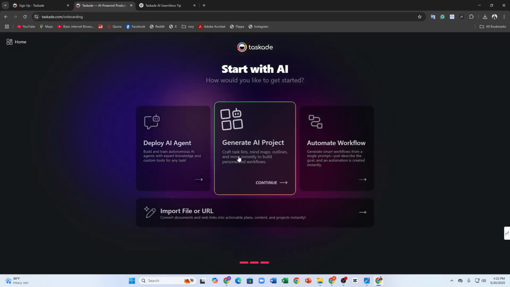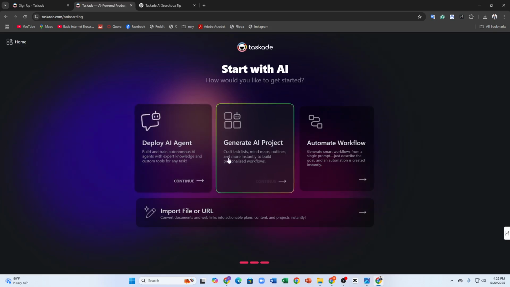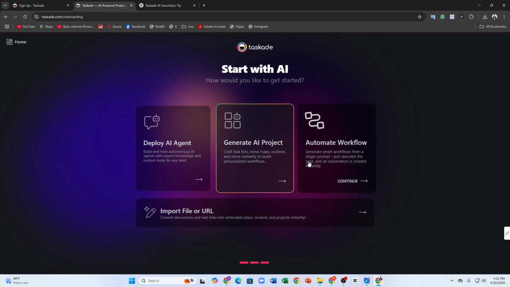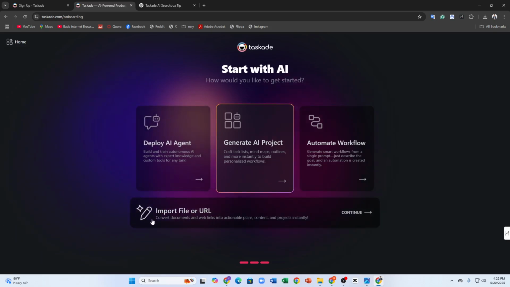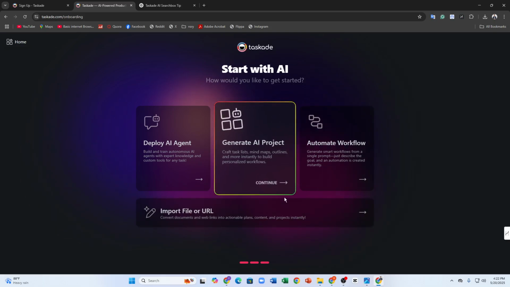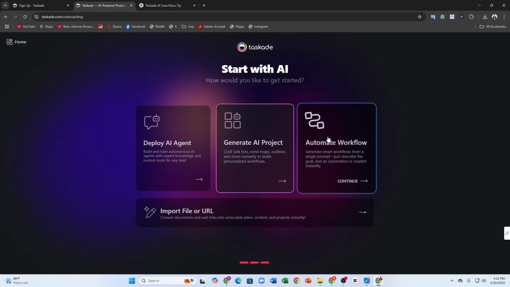So after clicking on continue, you can see these three options: deploy AI agent, generate AI project, or automate workflow. For now, I'm gonna tap onto automate workflow. Also, you can import file or URL, like you can convert documents and web links into actionable plans, contents, and projects instantly. For now, I'm gonna tap onto automate workflow and then I'm gonna continue.